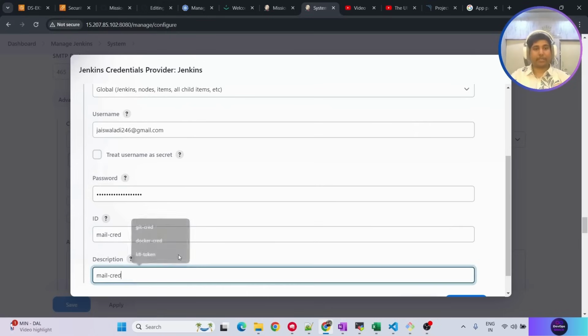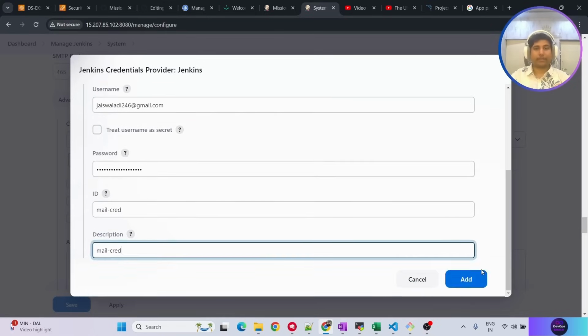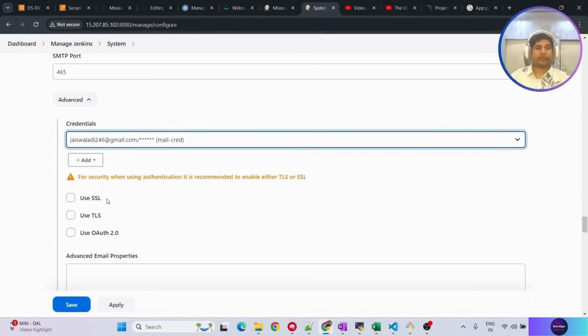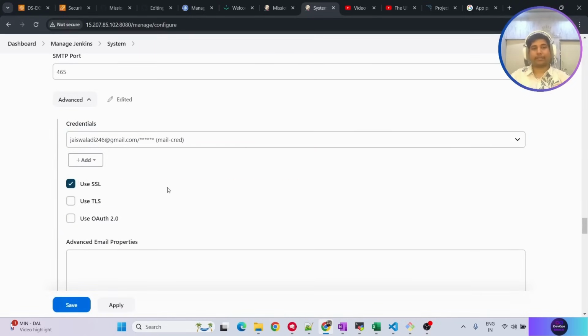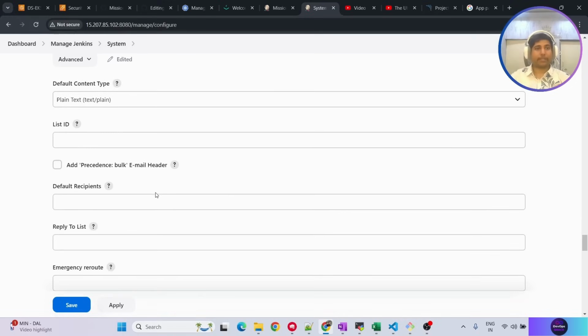Same thing I'll paste here. Let me just check. Okay, add. Now we can select it. Make sure that you have selected use SSL. The rest of everything seems fine to me.